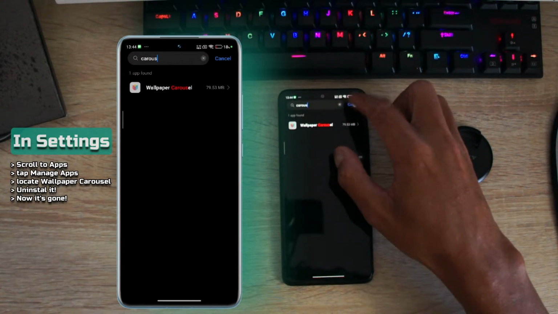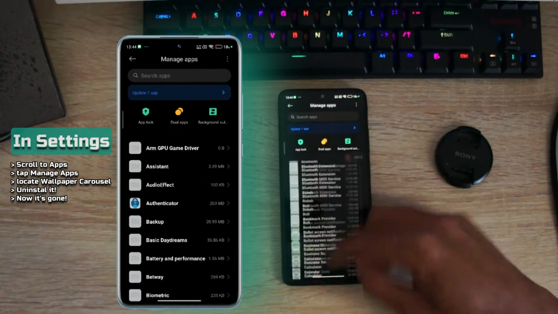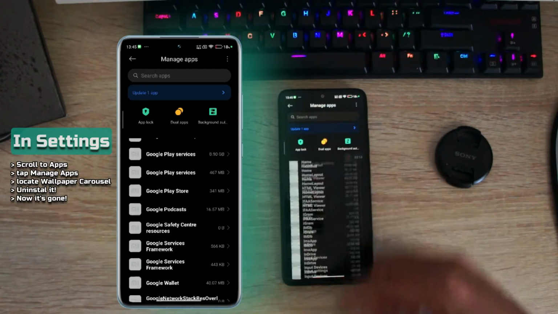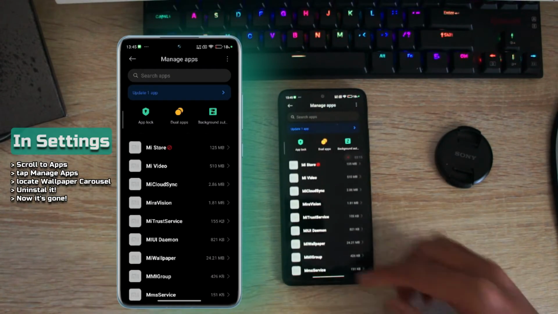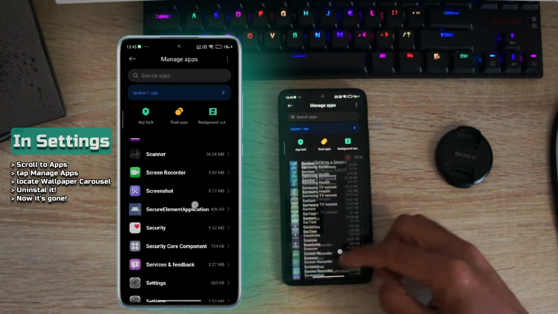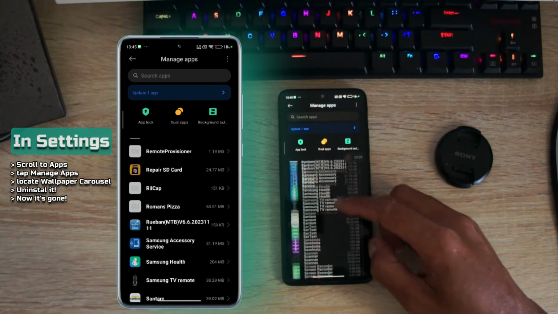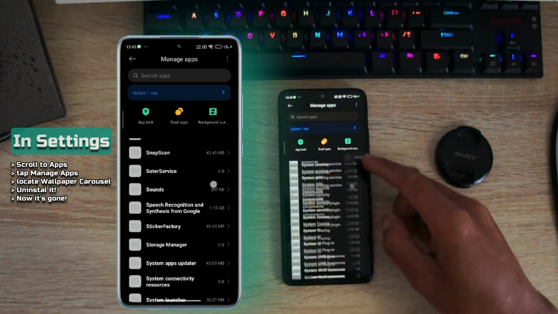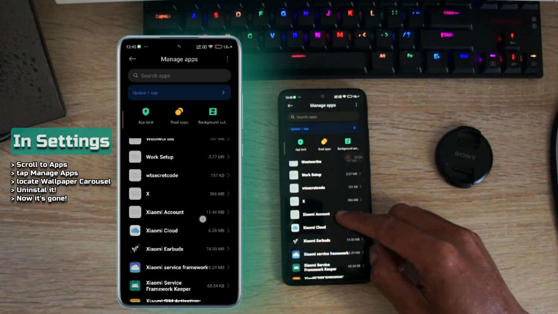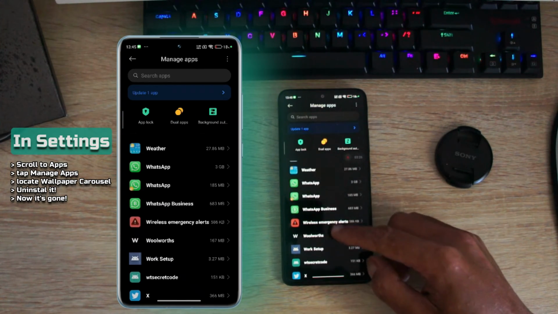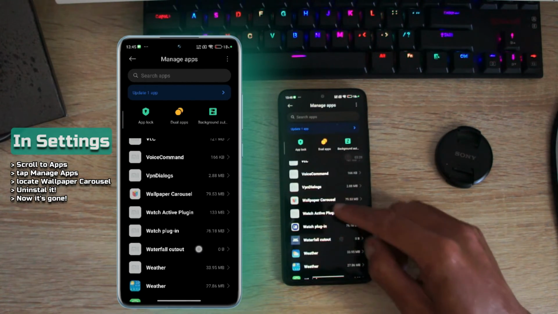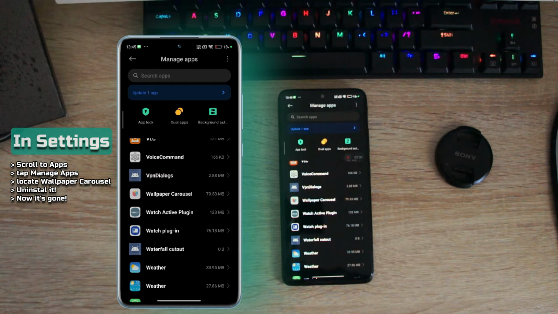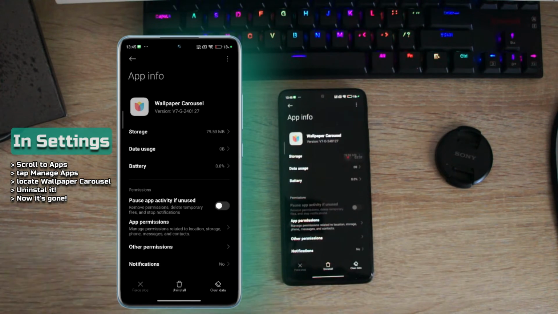You can also alternatively scroll down until you find Wallpaper Carousel. This is alphabetically sorted, so you'll find it at the bottom. It's gonna be almost near the end of this list because it's W. So Wallpaper Carousel is gonna be somewhere around here. It's WA, and there it is. Once you locate it, just tap in and tap uninstall.